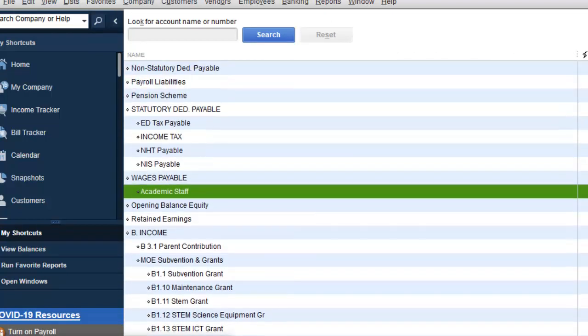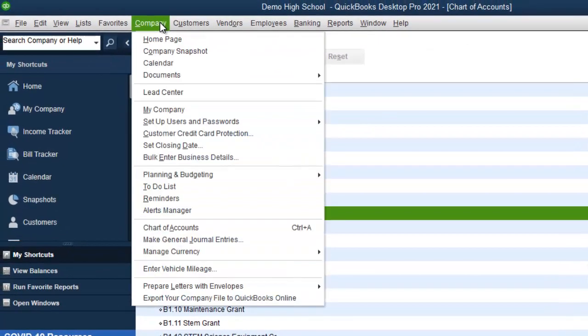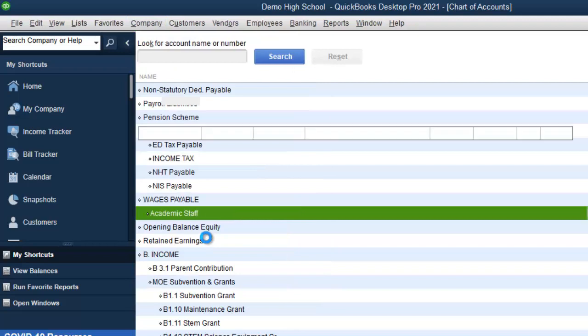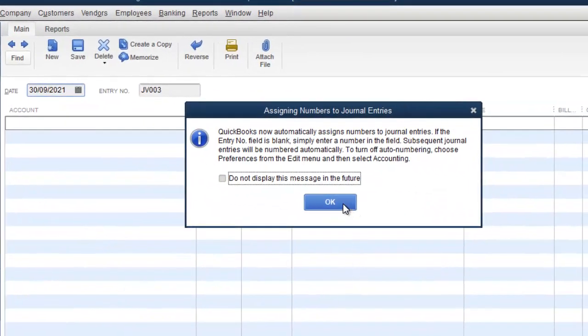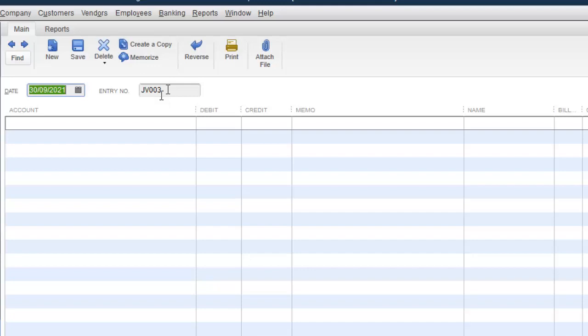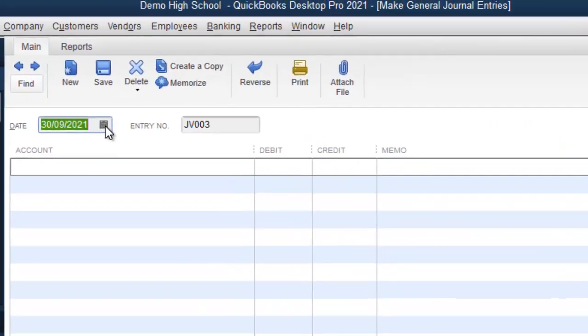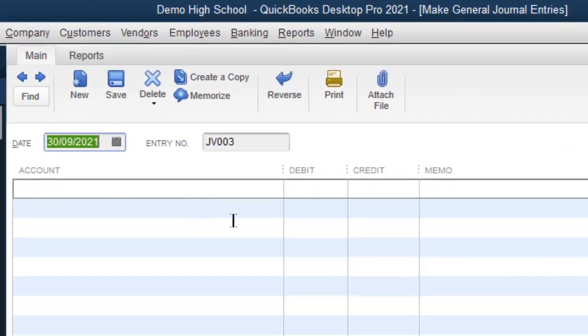And this is your balance sheet, so we're not looking at your income and expenditure. This is your balance sheet, and a lot of persons ignore the balance sheet section of QuickBooks. So we are going to be doing the journal. To do a journal in QuickBooks, you are going to go to company and you're going to go to make general journal entries. QuickBooks will auto populate the journal entry number, and we are doing this entry as at the end of the month.